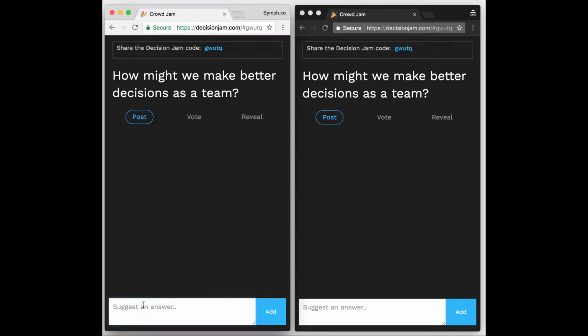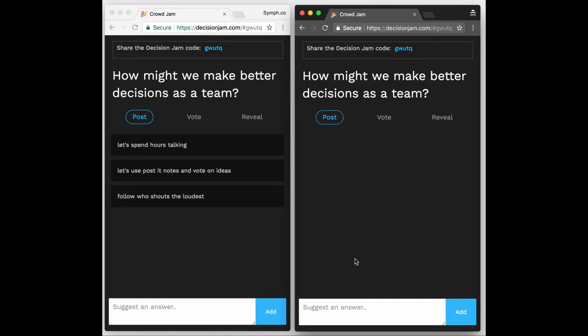So for example, team member one, say Albert, says, let's spend hours talking. Let's use post-it notes and vote on ideas. Now it says, let's follow who shouts the loudest. Now, say Dave says, on his own phone, let's follow who gets paid the most. Or let's really hash it out with a team.